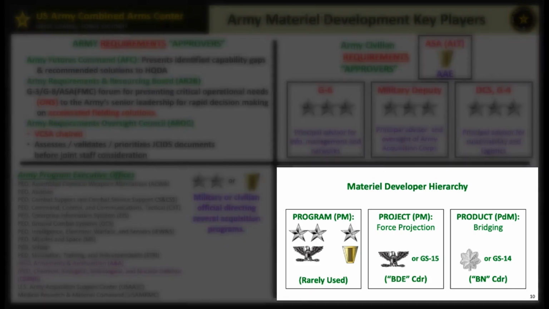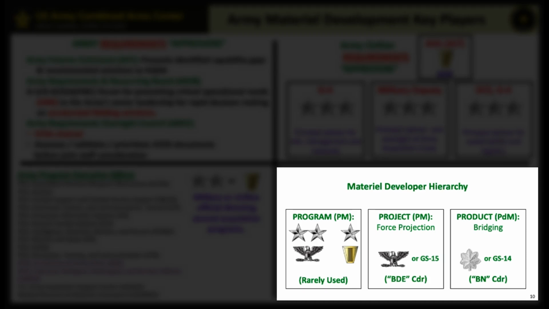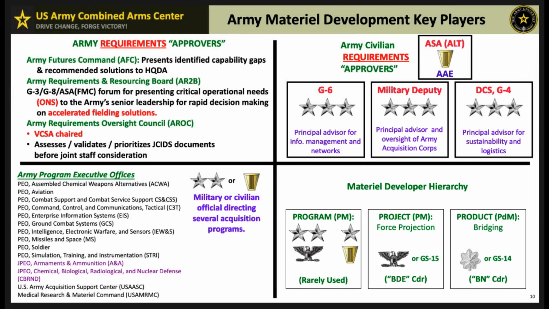Material developer hierarchy, bottom right quadrant. Program managers, they're rarely used, believe it or not, typically a senior role for overseeing multiple products. Project manager, also known by the acronym PM, manages specific acquisition projects, often compared to a brigade commander in level of responsibility. And then product managers, focused on more specific products within a project, and this is similar to a battalion commander in scope and responsibility.